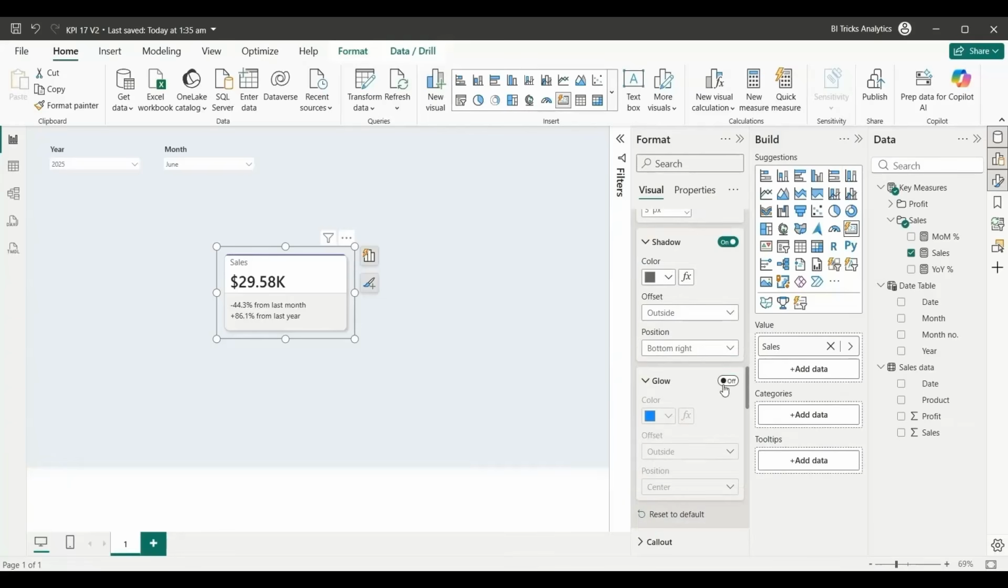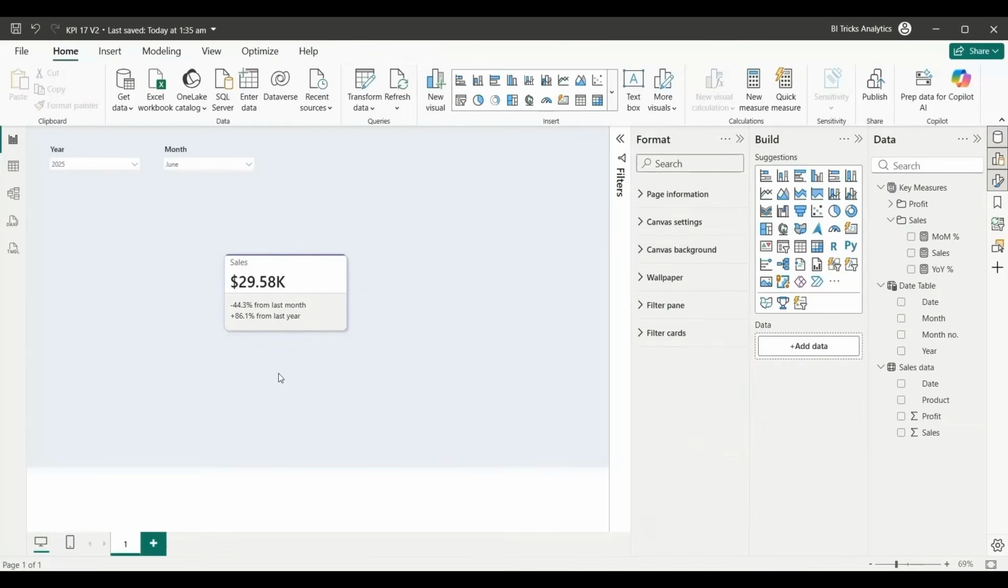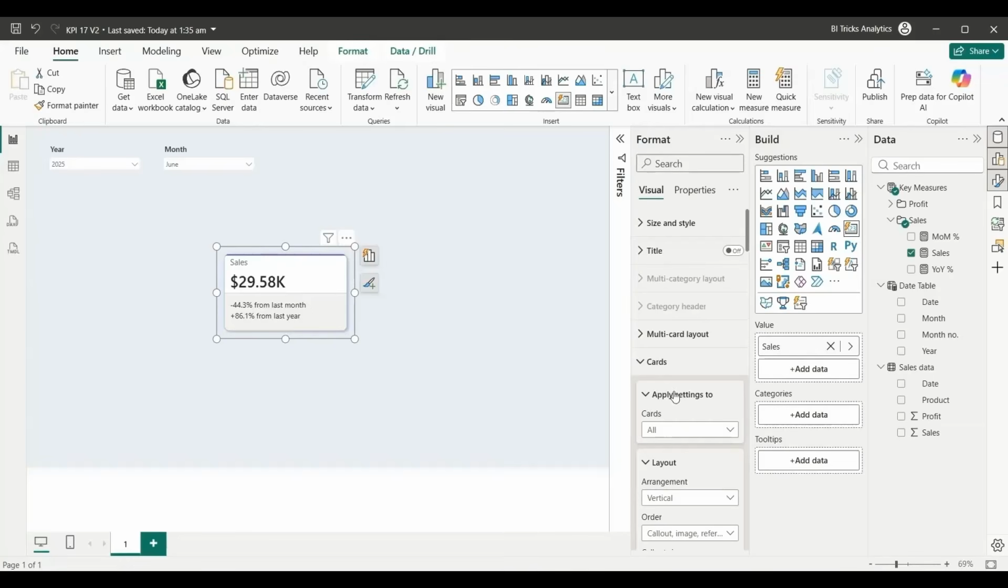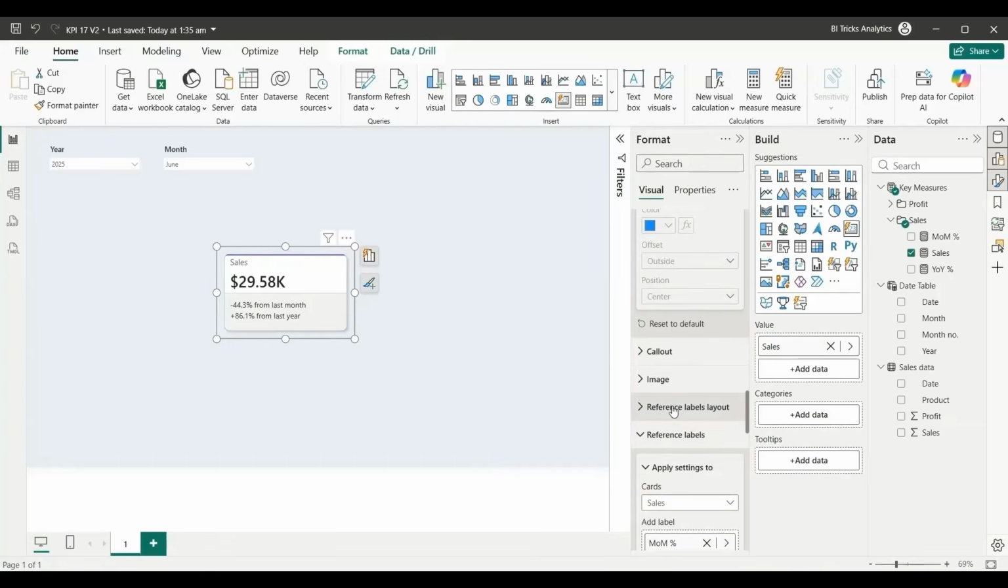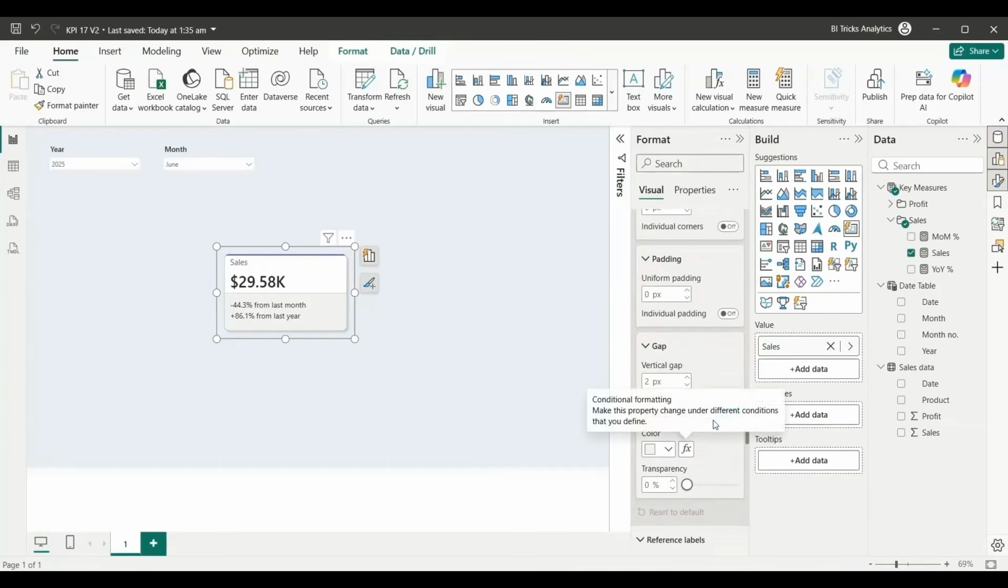We can also add the glow for any color if you want to highlight certain KPIs. If I turn it on, you can see the blue background color is looking like it's a special KPI. If you have a certain main KPI and you have certain color, so you can use the glow as well. So in our case, it's fine. We don't want it. So you can turn it off. Let's go to the reference label layout now. And here we have this background which we can turn off, and it looks something like this.